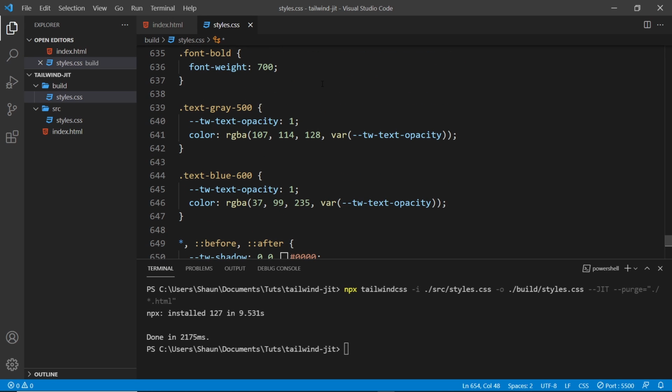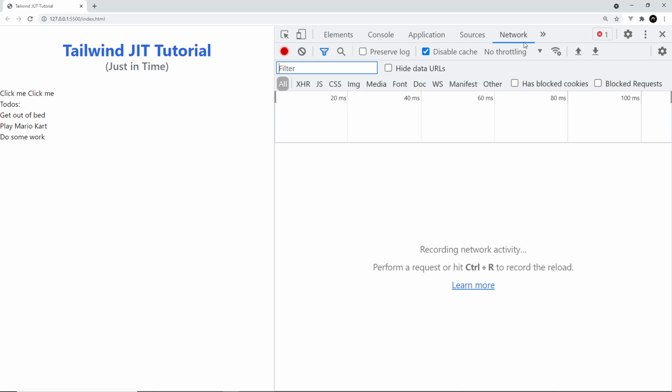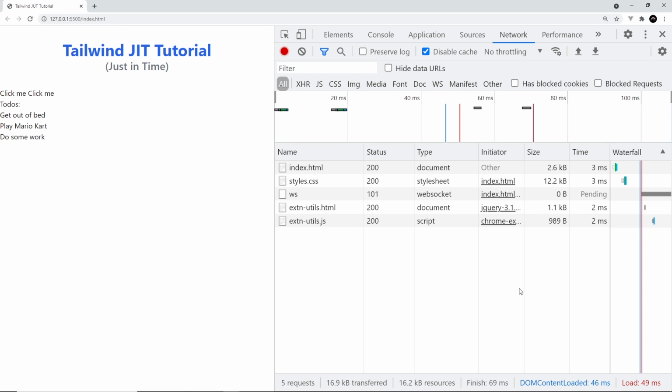Let's preview this in a browser. So first of all, we can see everything is still styled correctly. That's a good sign. And now if we open up the DevTools and go to the Network tab, I'm just going to refresh so we can see everything listed here. We're going to see that the styles file is now significantly smaller. This was 4 megabytes before. All right, so cool, that worked.